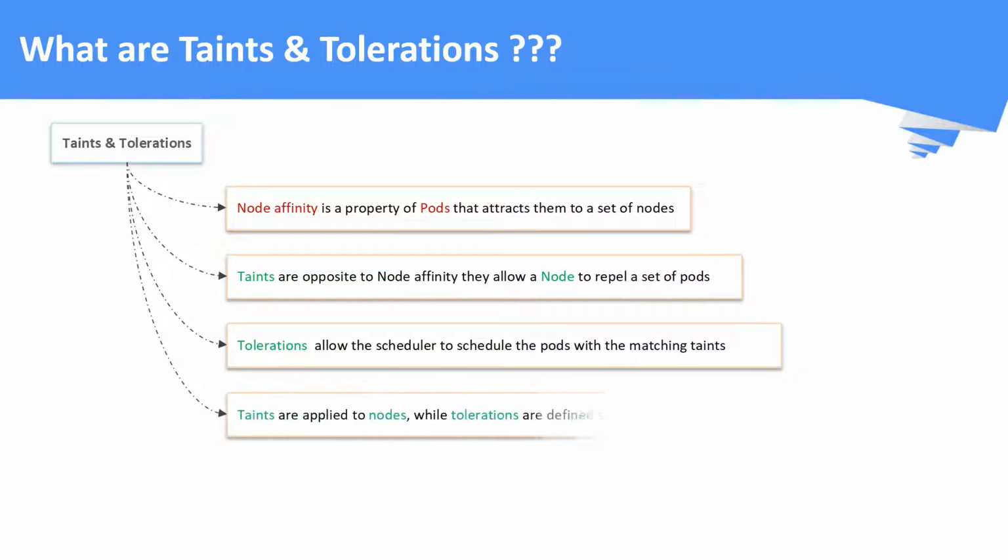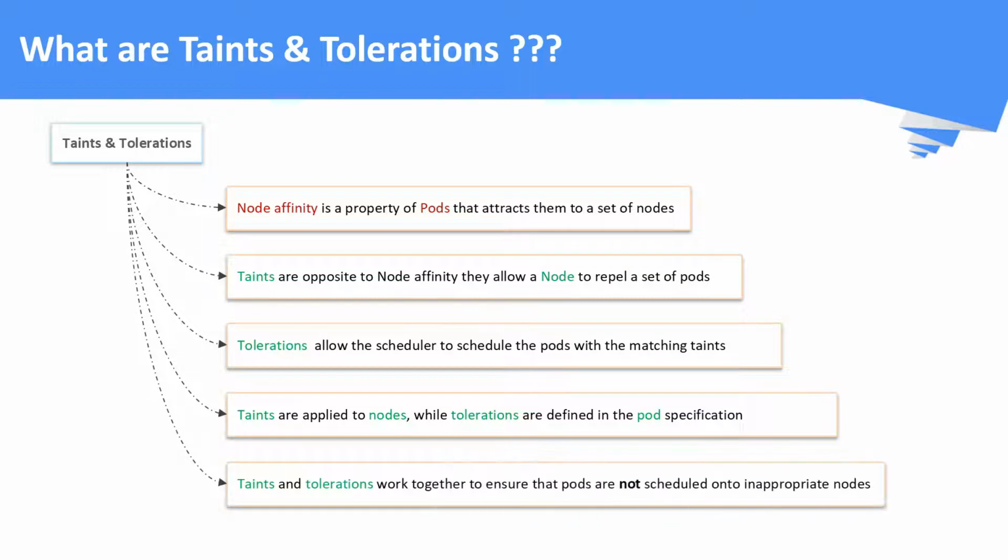Taints are applied to nodes while the tolerations are applied to the pods. Taints and tolerations work together to ensure that the pods are not scheduled onto the inappropriate nodes. We can apply one or more taints to a node. In order to schedule a pod in those nodes, it has to match all the taints.